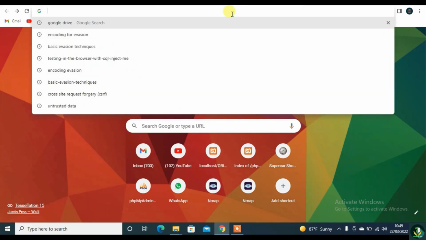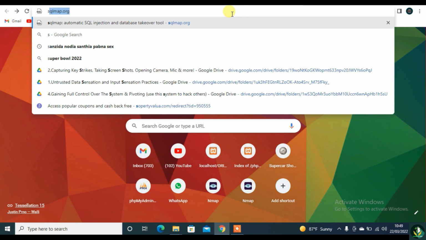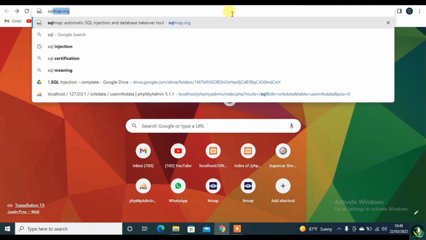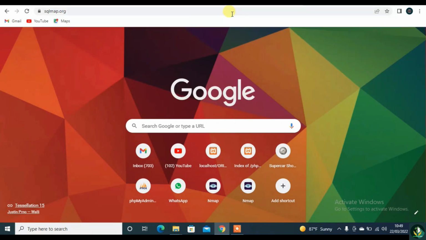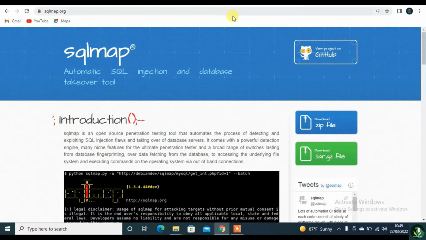Hello everyone, let's talk about evasion. First, go to a website. I introduce you to a website, sqlmap.org.